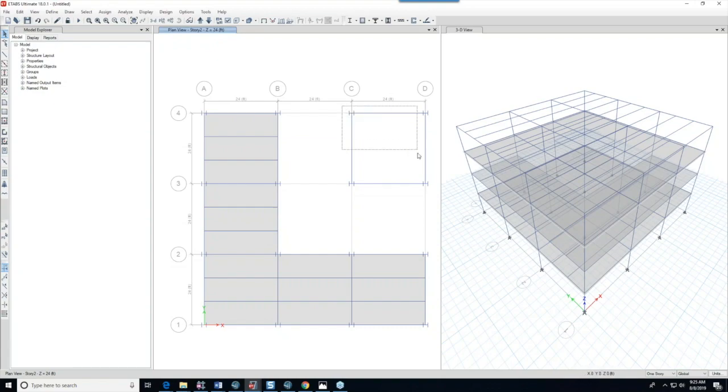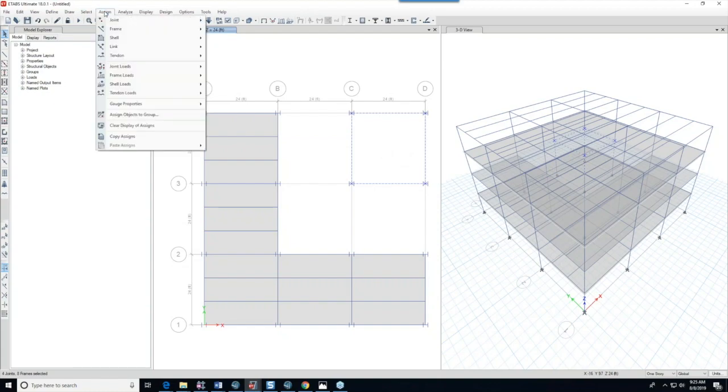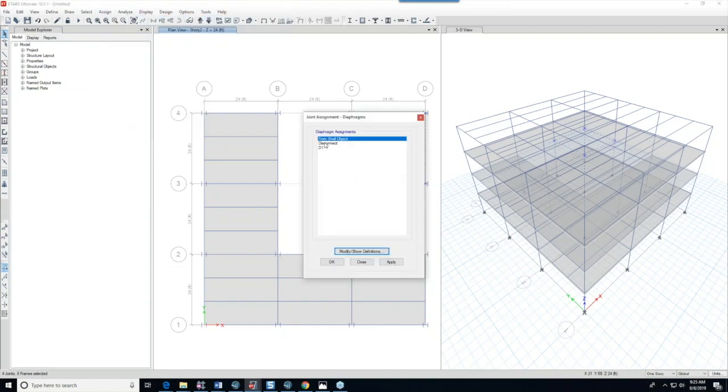So you could select, in this case, the joints. There are no shells to assign a diaphragm to. So here's a case where you would come up and say assign, but in this case you would point to joints, diaphragms, and you might, in this case, choose disconnect. You want to disconnect these joints from the other diaphragm assigned on this floor, and you would apply that.